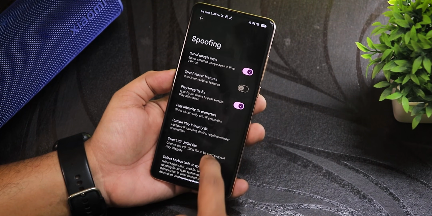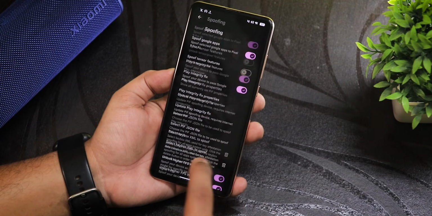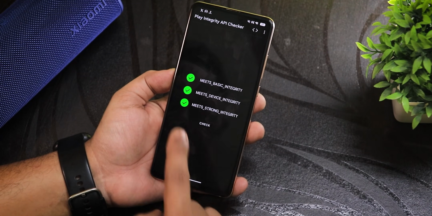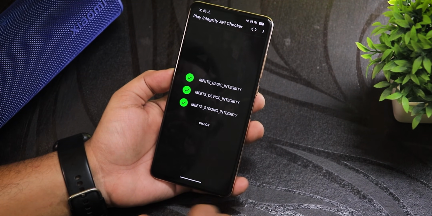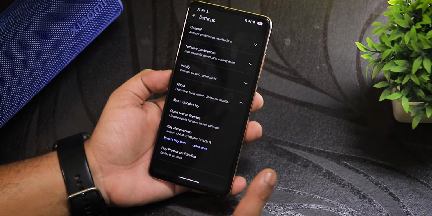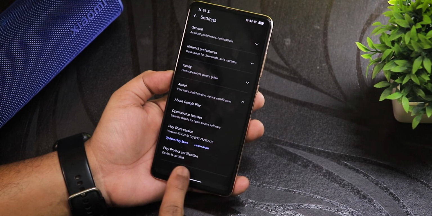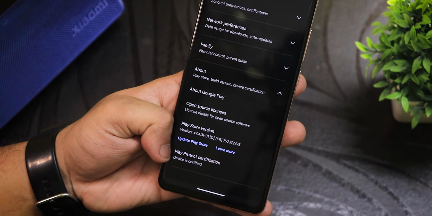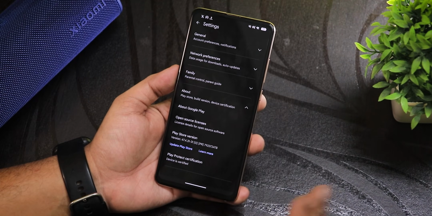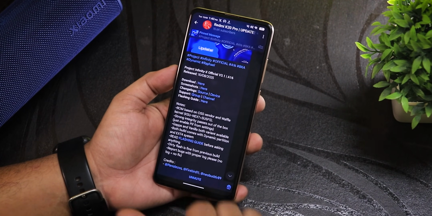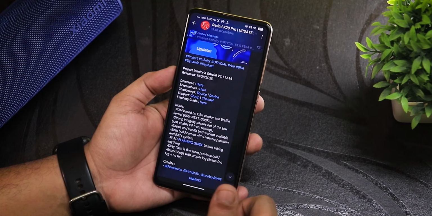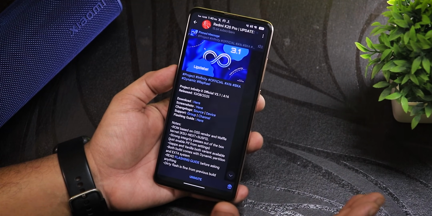But this is really interesting that in this ROM, I didn't even need a keybox to actually get all these three things passed of the Play Integrity. This is really awesome. And in the Play Store settings, as you can see, it shows device is certified. This too is right out of the box without even doing much. So I would say this is definitely a plus point for the InfinityX ROM. And this ROM is also available for Poco F5.